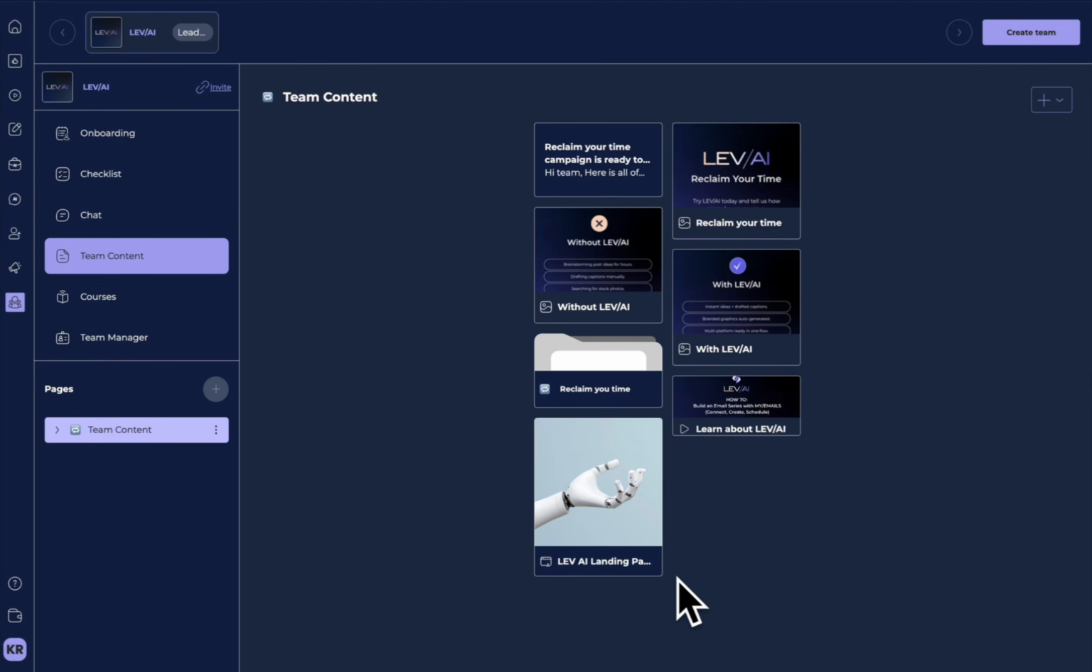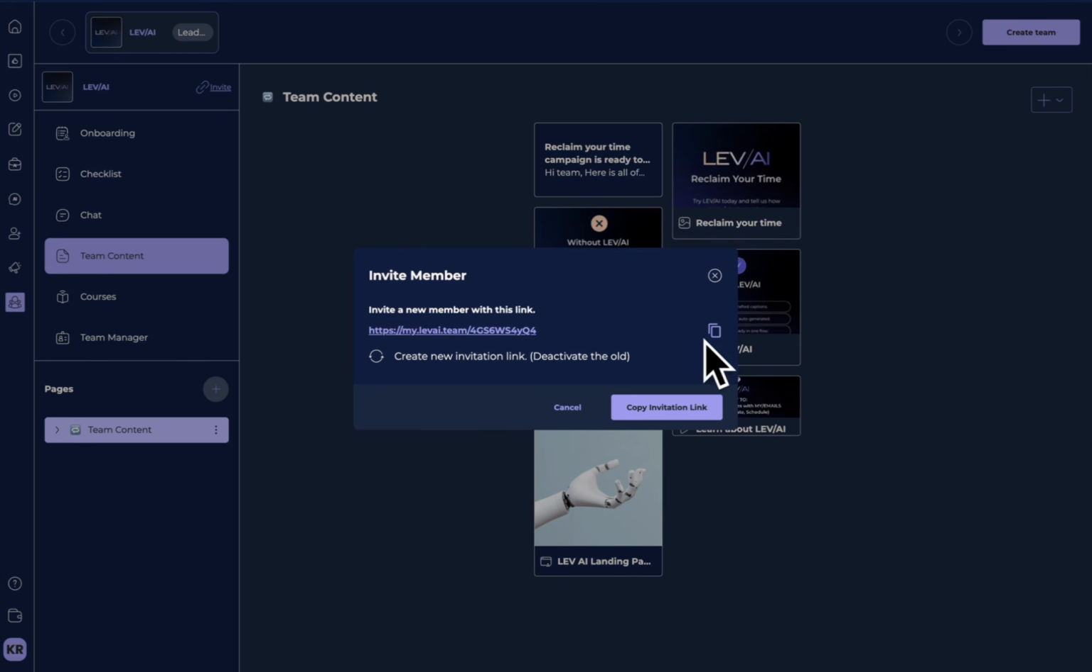Now that I've populated my content, it's time for me to invite some team members. So I can go over to this invite link here, and then all I need to do is click this button to copy it, and it will allow this link to send any of the people that I share it with to my team. Now let's say I want to create a new link. I can always press this button and it will generate a new clean link for me to add people to my teams. All I have to do is hit copy invitation or this button here.